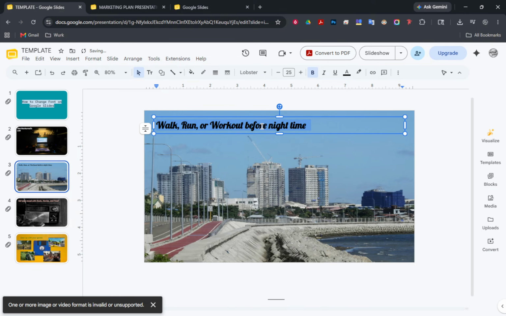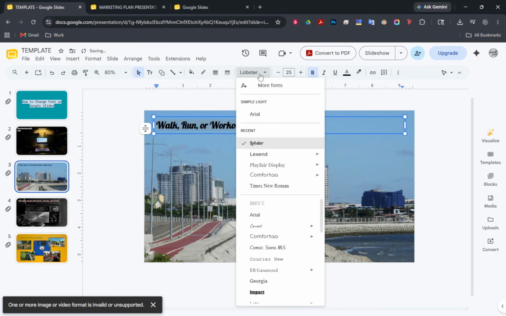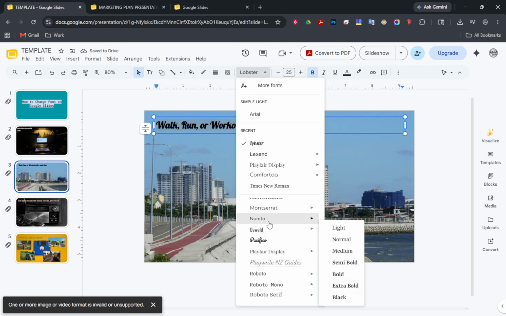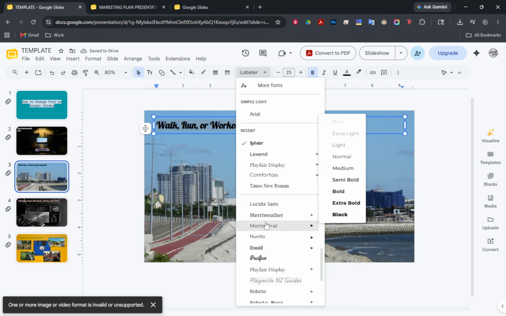Click the font you want and your selected text will change instantly. If you don't see a difference, double-check that your text is highlighted and try again.